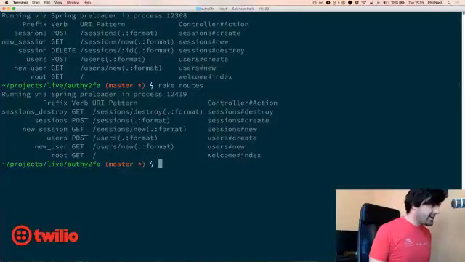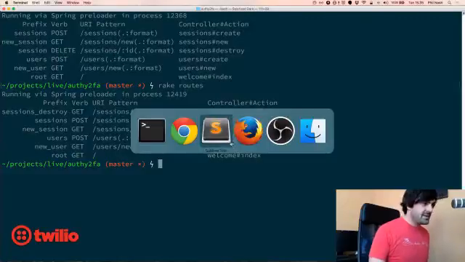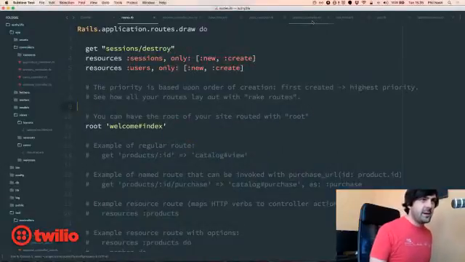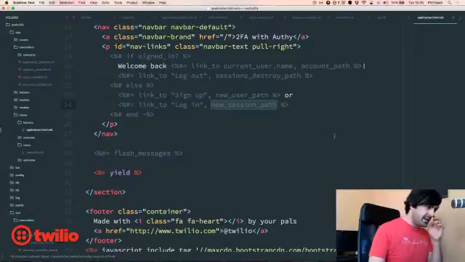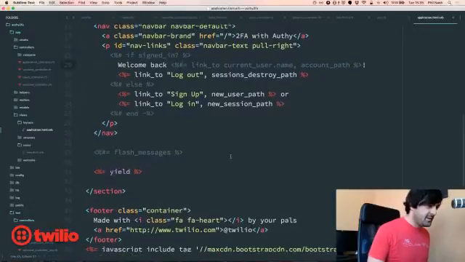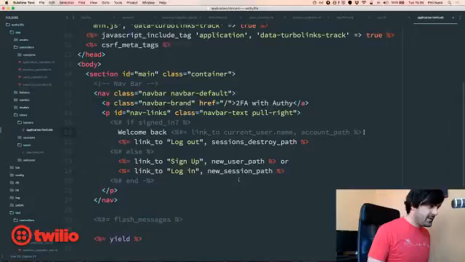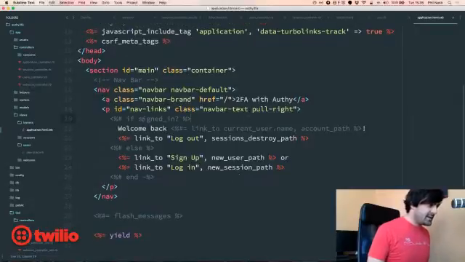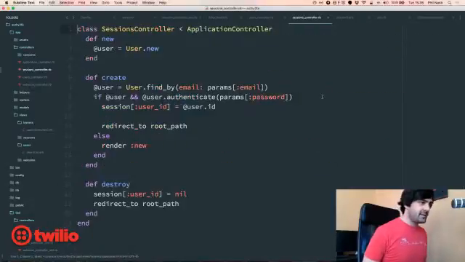So if I look at it, my routes now are a get to sessions destroy, which is kind of nice. That's what I was hoping for, which means I can go back into our application layout, and I'm just going to link a bunch of stuff that we had there. We have a sessions destroy path, our new user path, our new session path, and I also need a couple of other things.